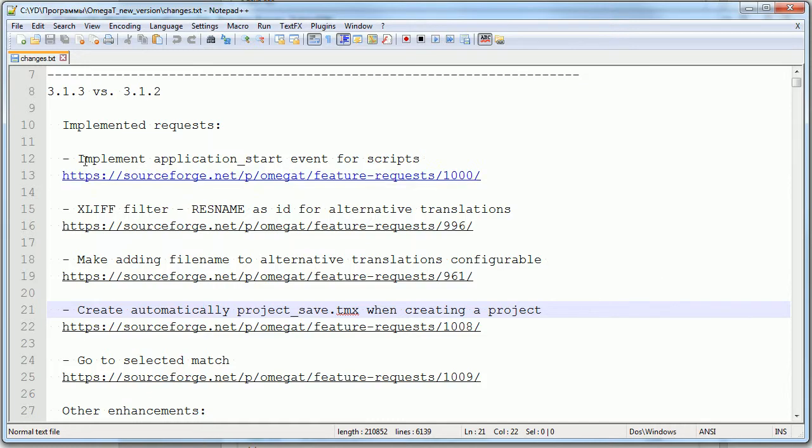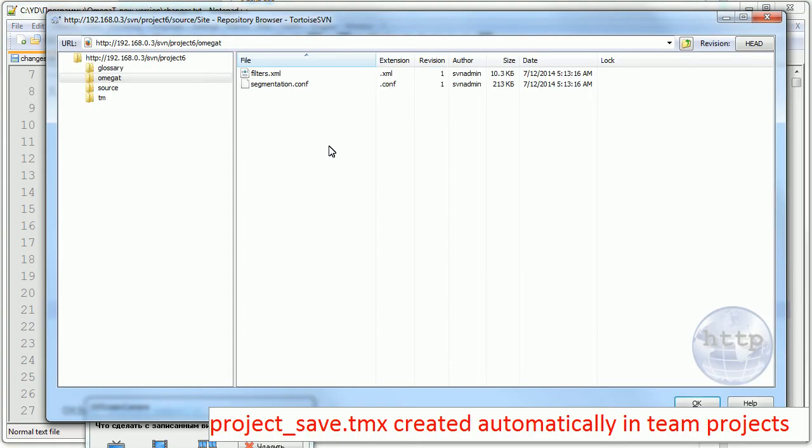The next enhancement is creating the project save TMX automatically in team projects. Previously, when you created a team project in a repository, for example in my case this is a SVN repository, you had to include an empty project save TMX in the OmegaT folder. Now OmegaT is supposed to be able to create it automatically, so you do not have to include it here manually.